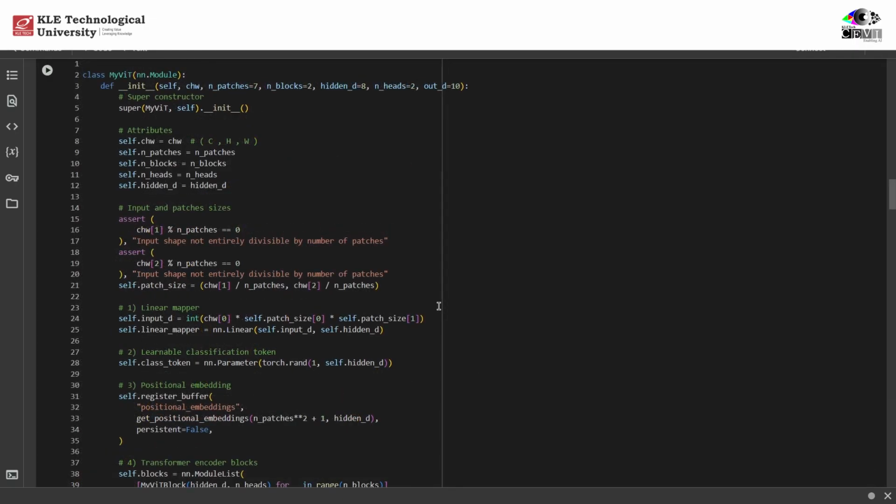Let's start by defining an empty NN module. We will then fill this class step by step. Forward pass. As PyTorch, as well as most DL frameworks, provides autograd computations, we are only concerned with implementing the forward pass of the ViT model.